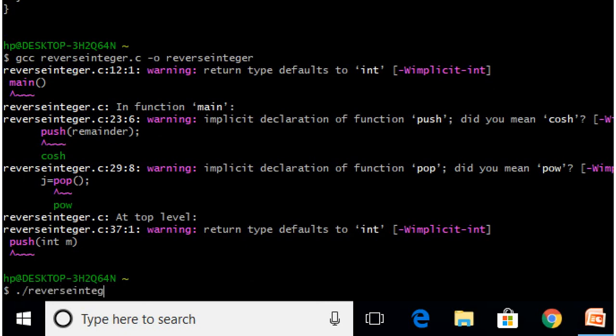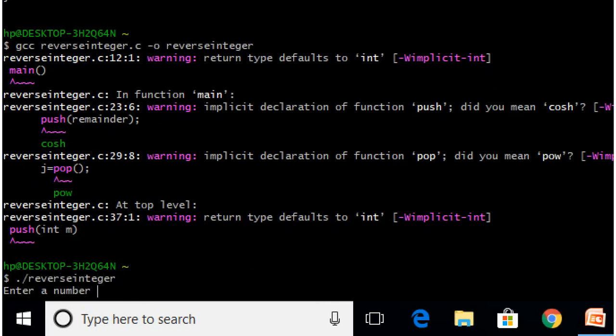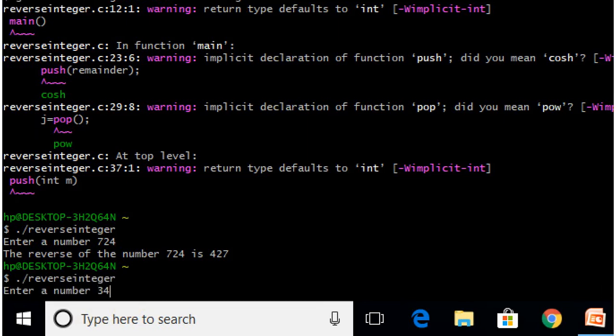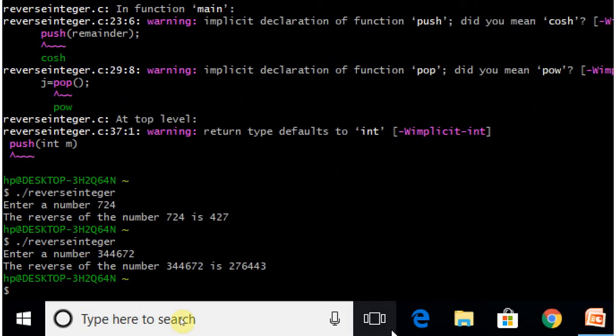So let's run it. It's asking you the number to reverse, say enter 724. See, the reverse of 724 is 427. So program is running perfectly well. Let's again run it, enter something else. See, the reverse of 344,672 is 276,443. So this program is running perfectly well.